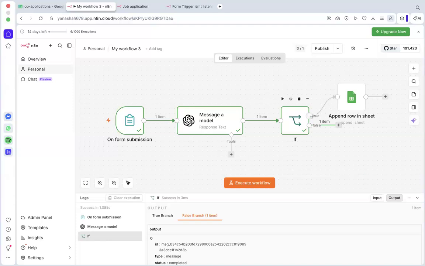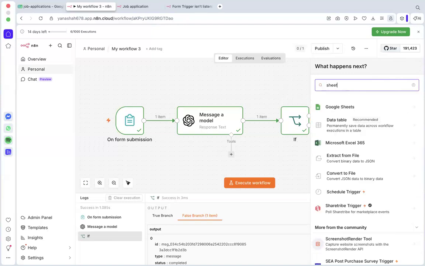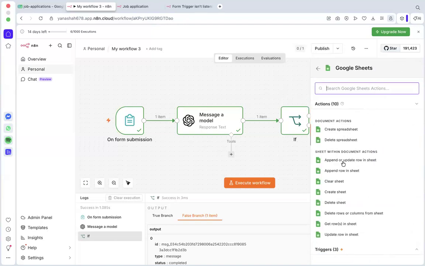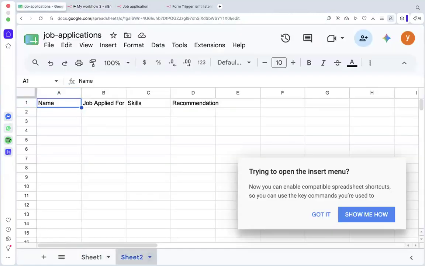So the thing is, if my score was more than a 7, it would have appended my row. But because it's not, it's in false. As you can see, the line is green here because it's false. So what happens when the score is not more than 7? We connect it to Google Sheets again. We have to append a row, but we append the row in a different sheet, in this case sheet 2.